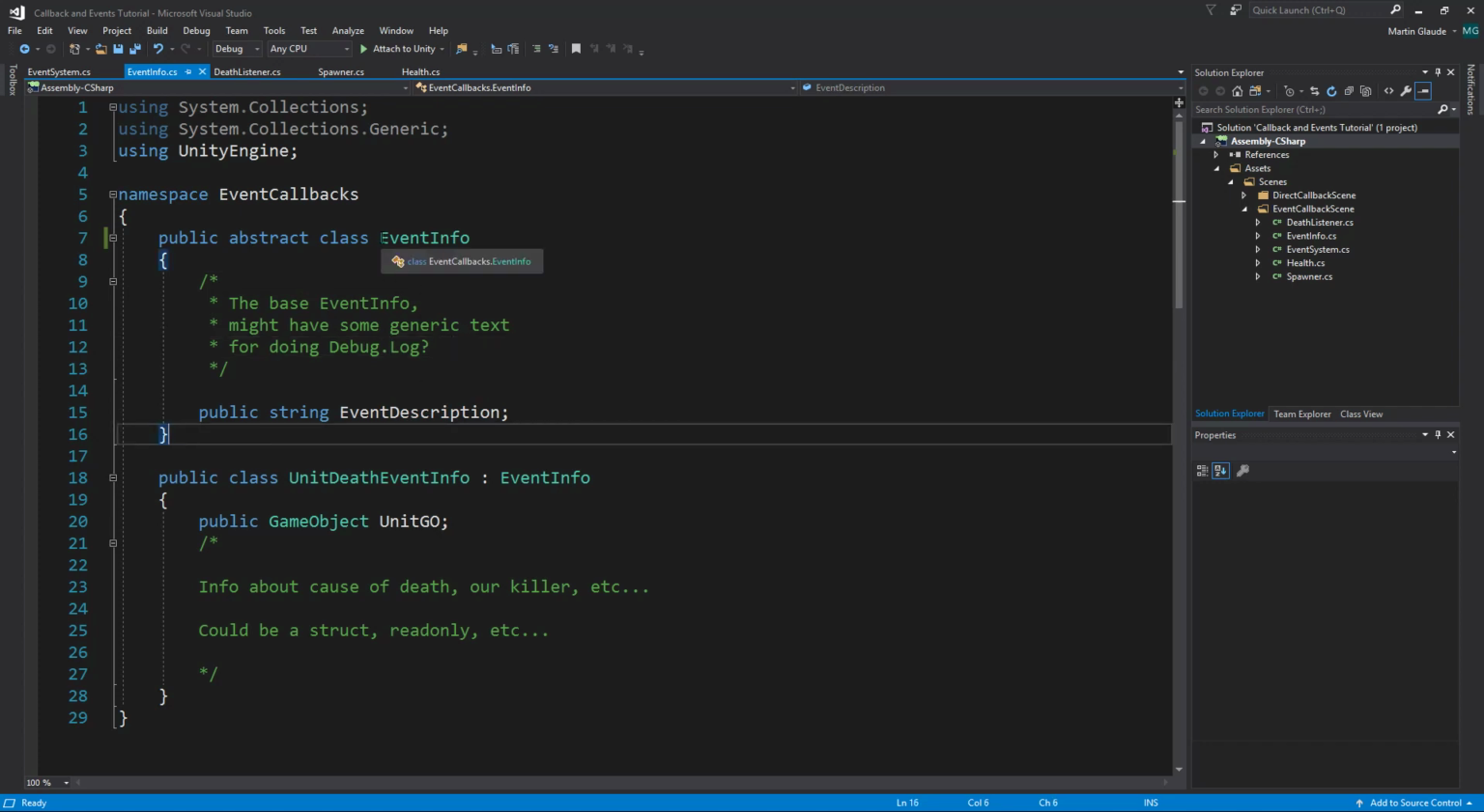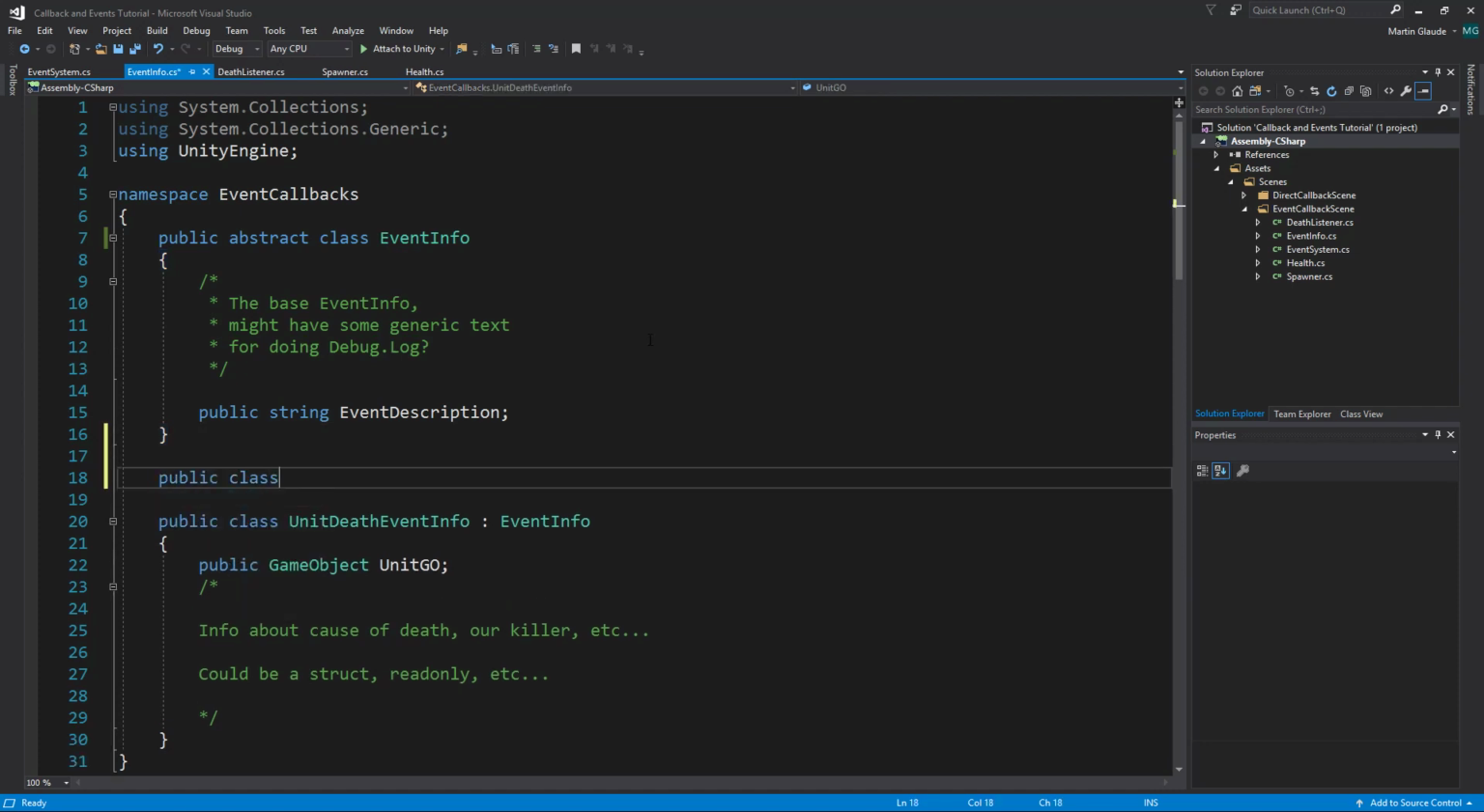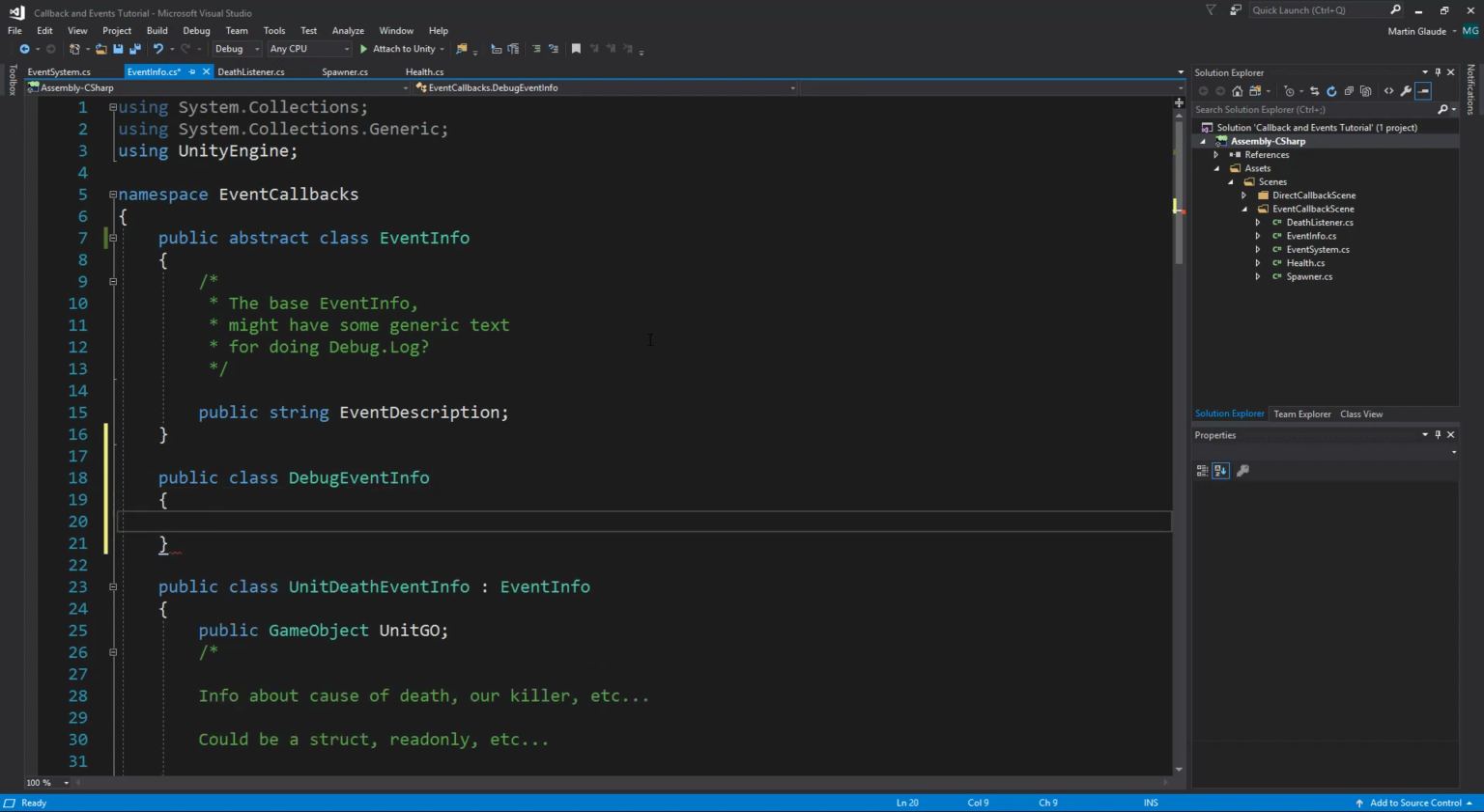But probably instead you're going to want a public class debug event info, which is exactly the same thing, but I'll show it to you. There's going to be a logging system. Nothing to add here. Priority levels, maybe, for priority slash verbosity levels. Actually, that's probably a good idea. Some sort of integer, a public integer verbosity level, which is going to have a value.